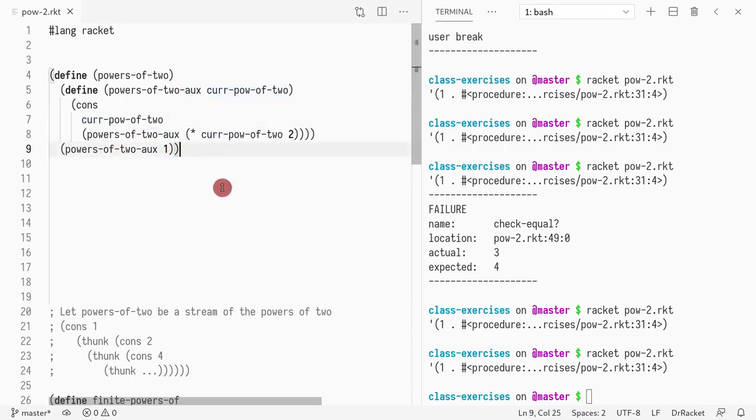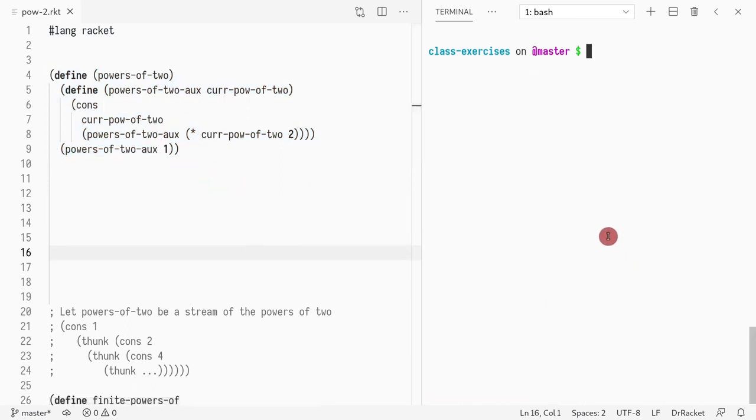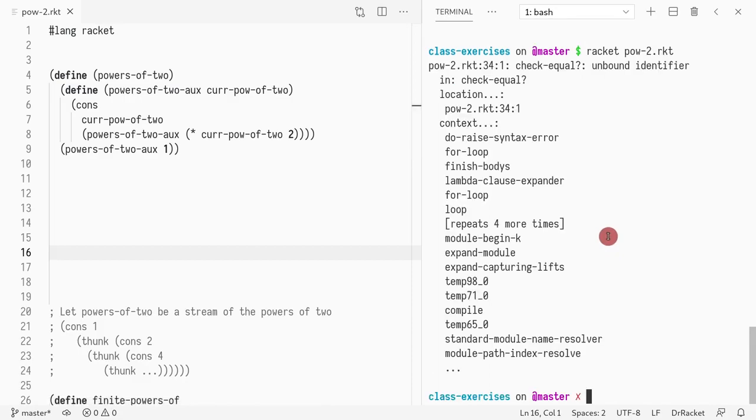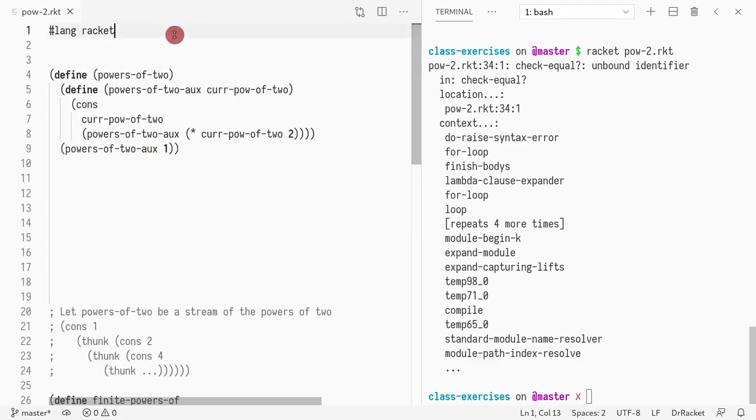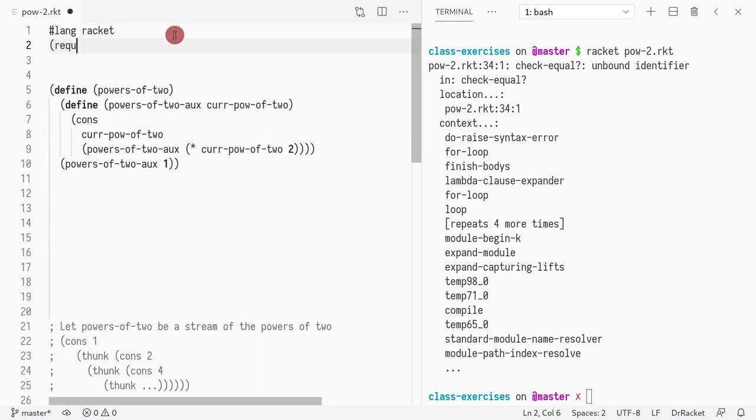But the problem, this function actually has a bug. And maybe try to pause the video and think about it, why this is wrong. And while you think about that, I'm going to run it. Where's check equal? Oh, I actually forgot to, I removed it by mistake. Require rackunit. Okay.